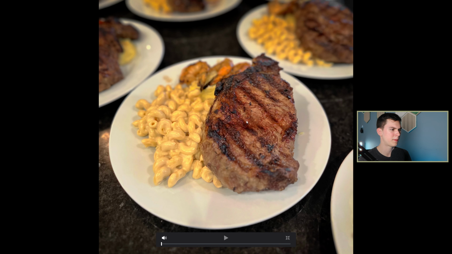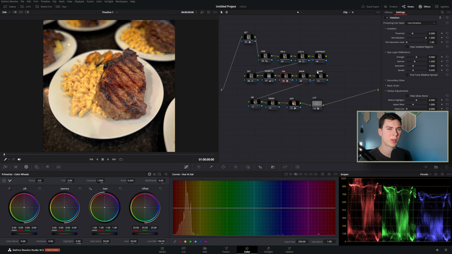So if we look full screen, we can see all these highlights just have this little orange tint around it, and I really like that. And you can do the same thing with the glow. It doesn't look as good as halation, but you can still kind of mimic the same effect.